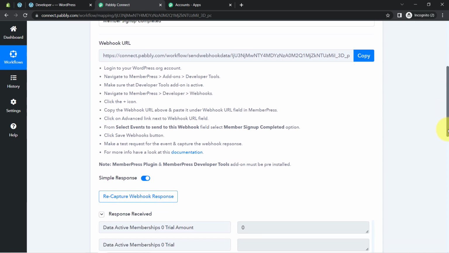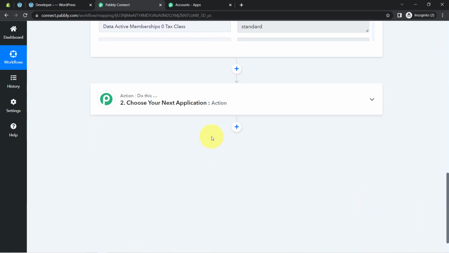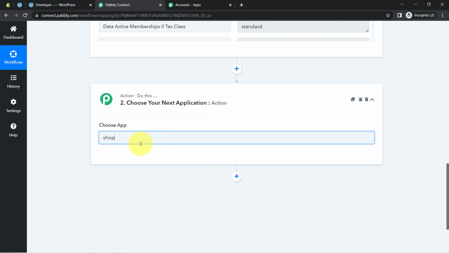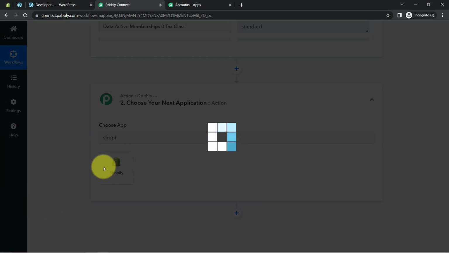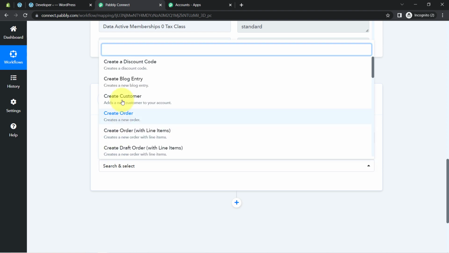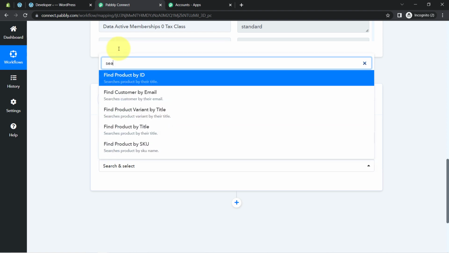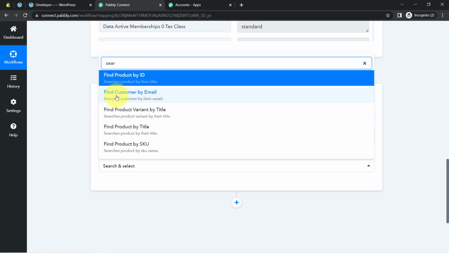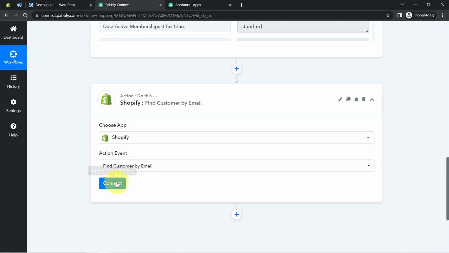So how am I going to do that? You just need to click on this next application and choose Shopify as the next application, and in the action event you will have to select search a customer, because we are actually going to search for a customer. Let me search for that specific action event. Well, I do not have the value as search, I have the value as find. So I am going to find the customer with the help of email address.